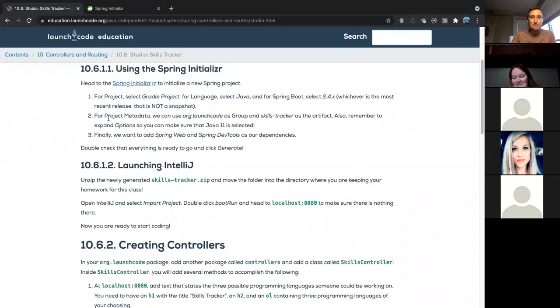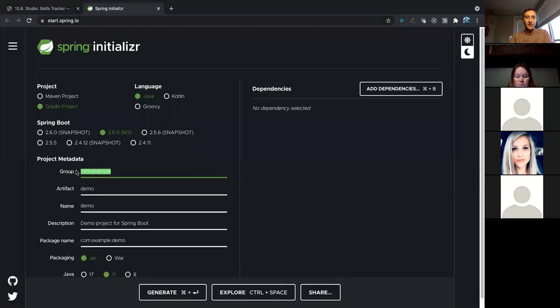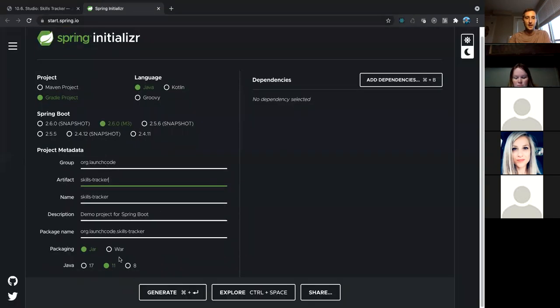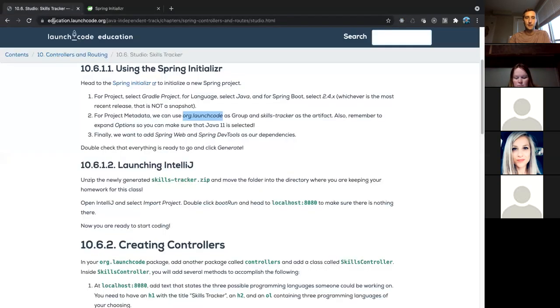Perfect. For the project metadata, we use org.launchcode. I'm going to go ahead and copy that just to save me a few typing. The group is org.launchcode, and the artifact they said is skills tracker. Just like that. Let's see what else they want us to do. Also remember to expand options so you can make sure that you use Java 11. So make sure Java 11 is selected. All right, Java 11 is selected.